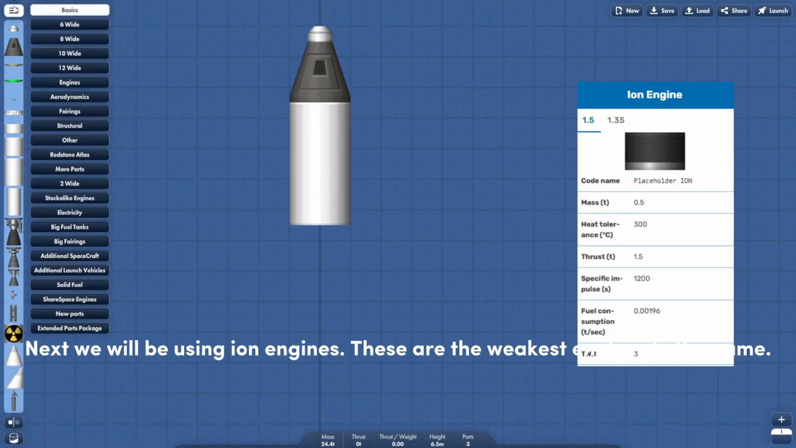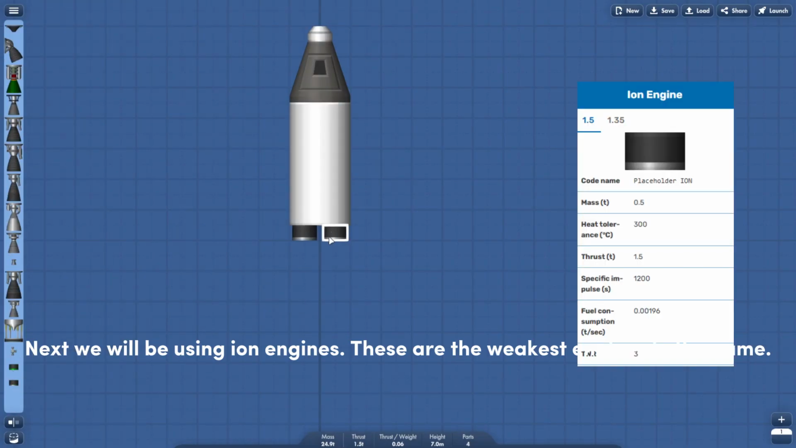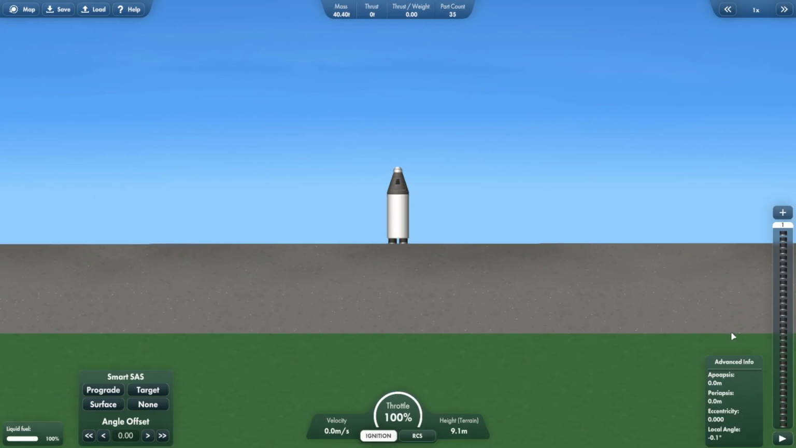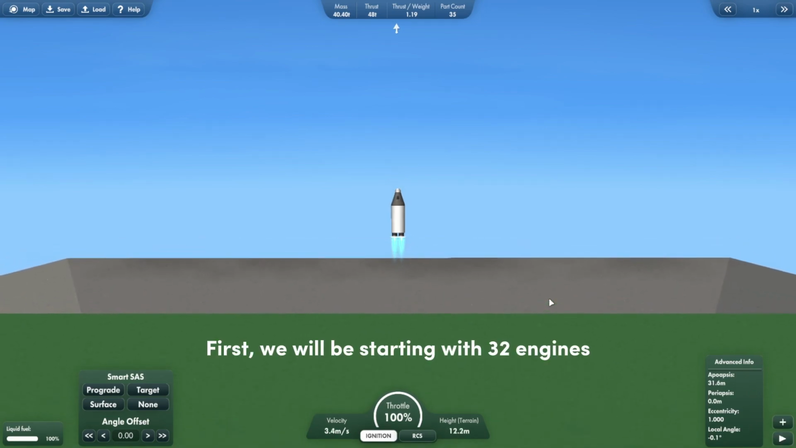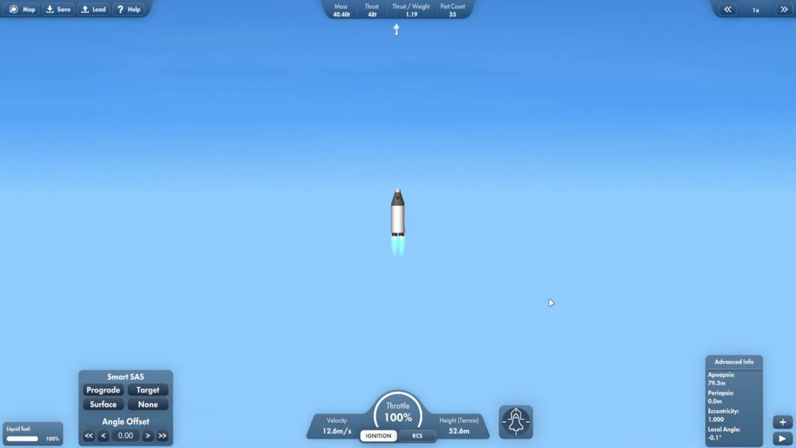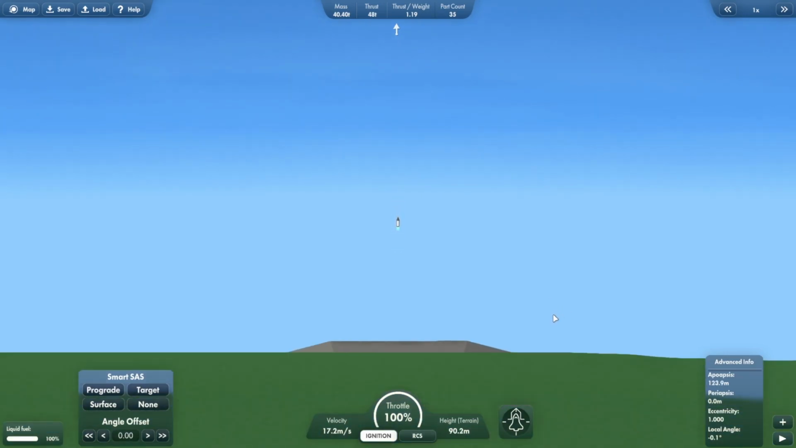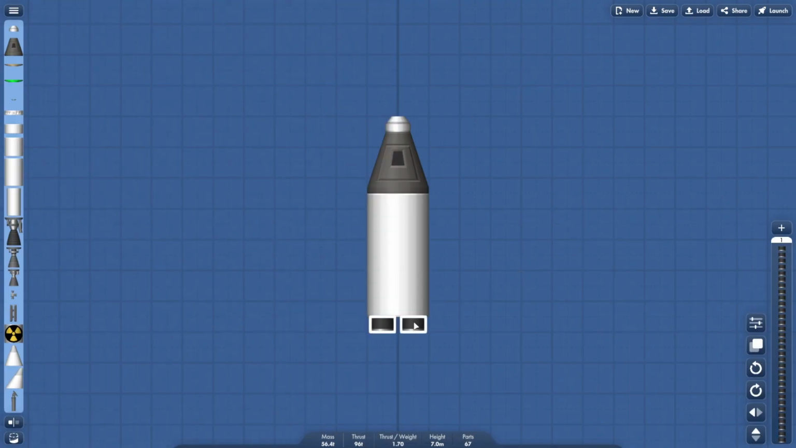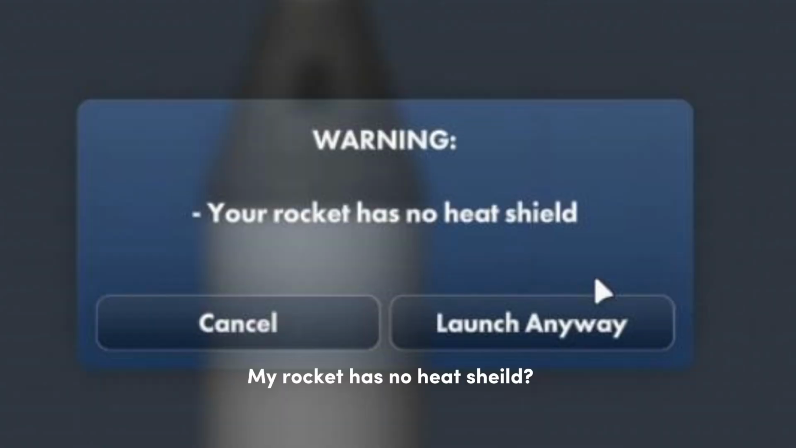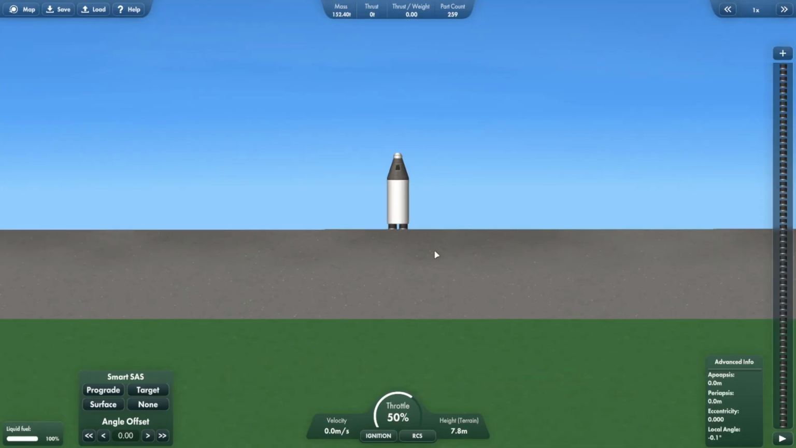Oh. Next we will be using ion engines. These are the weakest engines in the game. First, we will be starting with 32 engines. I think we can do better than this. Engines. My rocket has no heat shield. That should be the least of your concerns.